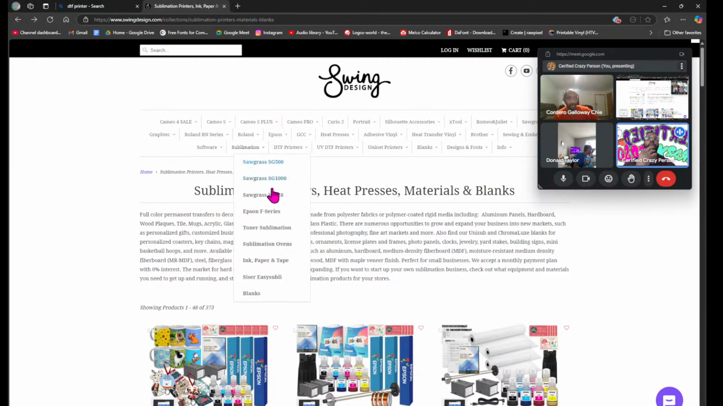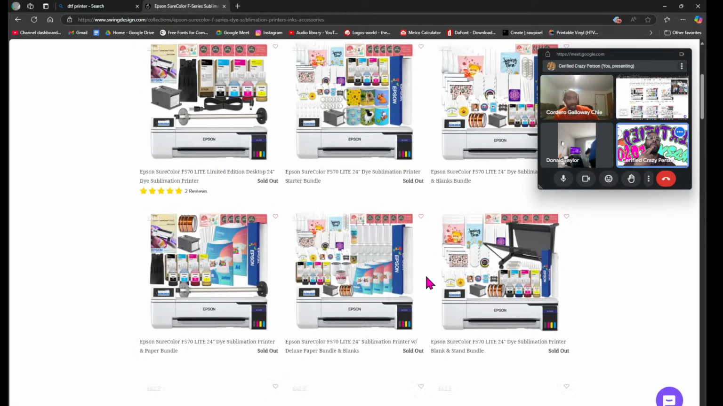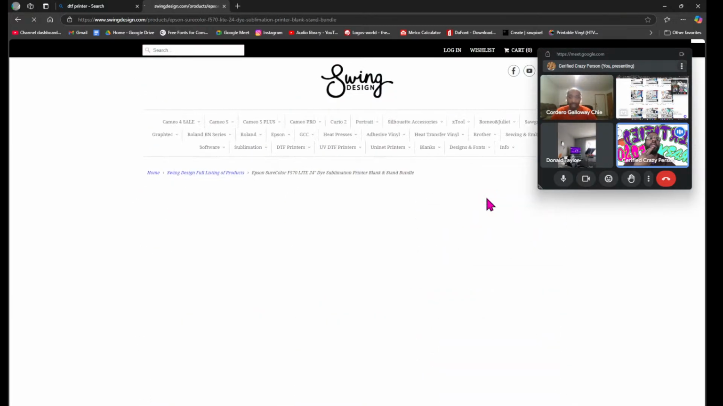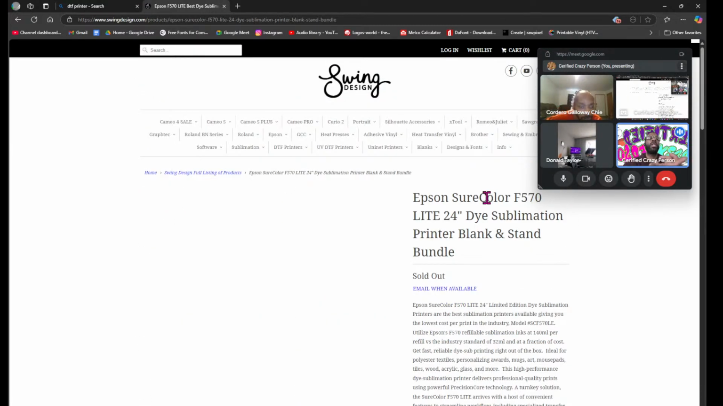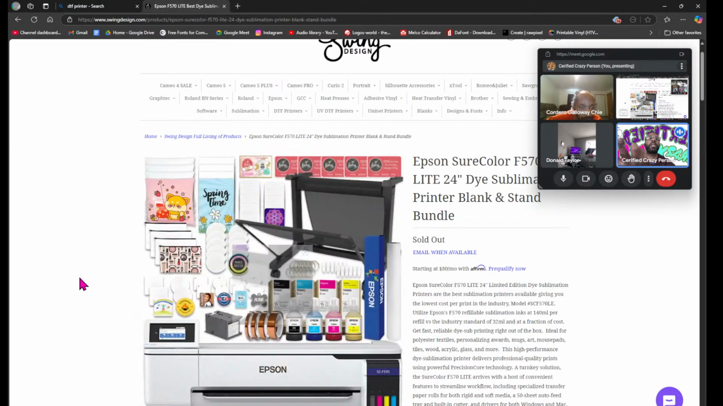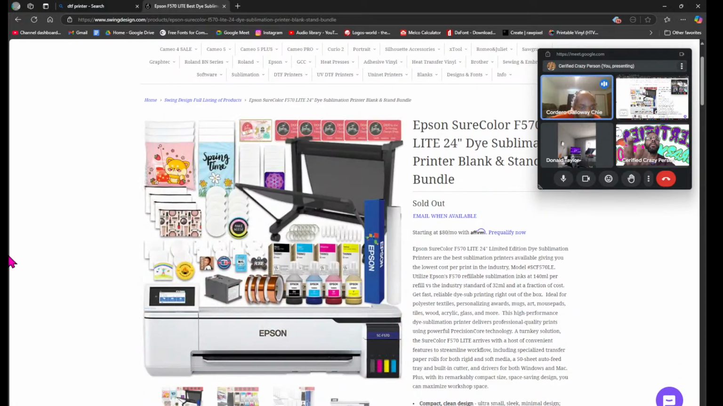Let me see if they even have a bundle with the stand. So, Epson F series printers. Let me see if they have a bundle with the stand. Yep, there's a bundle with the stand right there. You don't need the oven, so you can actually buy the bundle with the stand in it. See? Oh, it's sold out.